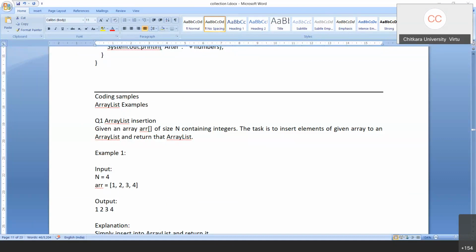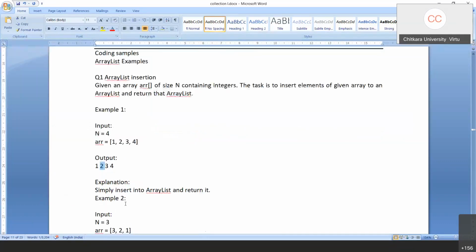Given an array ARR of size n containing integers, the task is to insert the elements of the given array into an array list and return the array list. So what they are saying is, you have been given an array of size n containing integers. The contents of the array have to be added in an array list and you should return the array list. It is straightforward. If 4 is the size of the array and 1 to 4 have been added into the array, you are supposed to return an array list with the elements 1, 2, 3, 4.